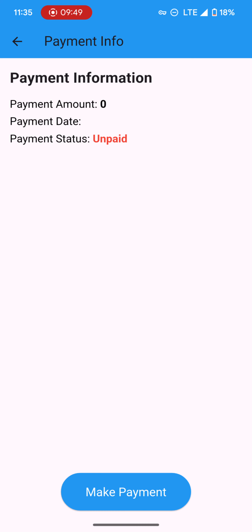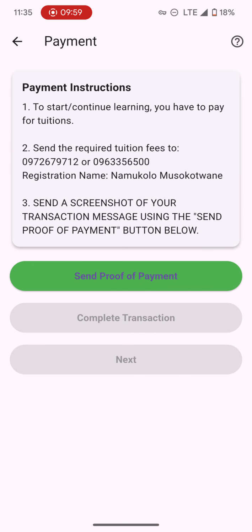So when you tap pay to submit, it will take you to payment information where it tells you that you have not paid anything, you have paid 0 kwacha, and the payment status is unpaid. So now you can tap on make payment. It will take you here.